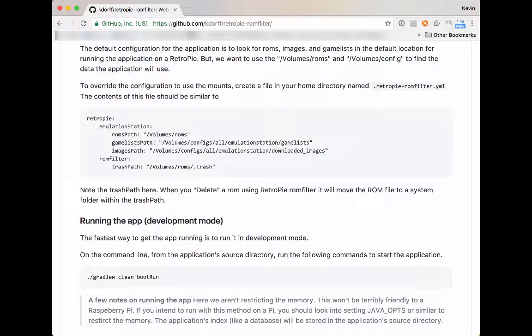One thing to point out here is the trash path. The application here, RetroPie romfilter, has the idea of deleting a ROM. What that means is it takes it from the systems folder in /Volumes/ROMs, or whatever your ROMs path is, and places it in a system folder here in your trash path. So you can delete things, and then if you need to recover them, you just go look in that trash folder on your RetroPie.